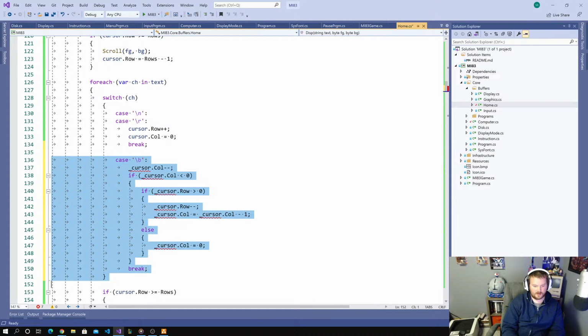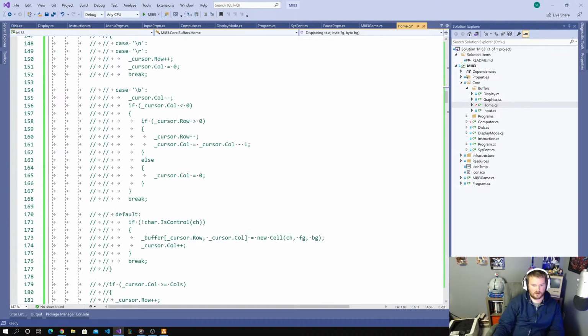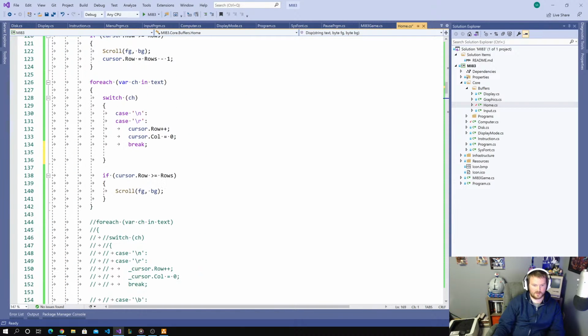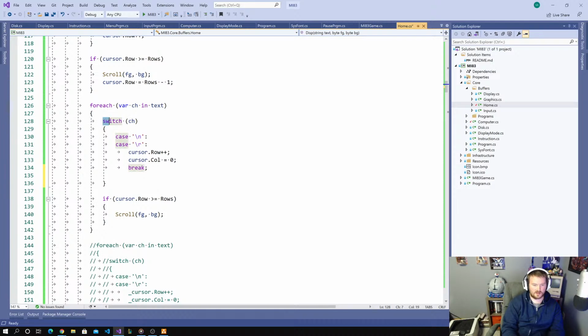I don't think I'll use this at all, but I do need to say default. So really, what I should do is switch this to an if ch is n, or can I do this now? Ch. Yeah, anyways.